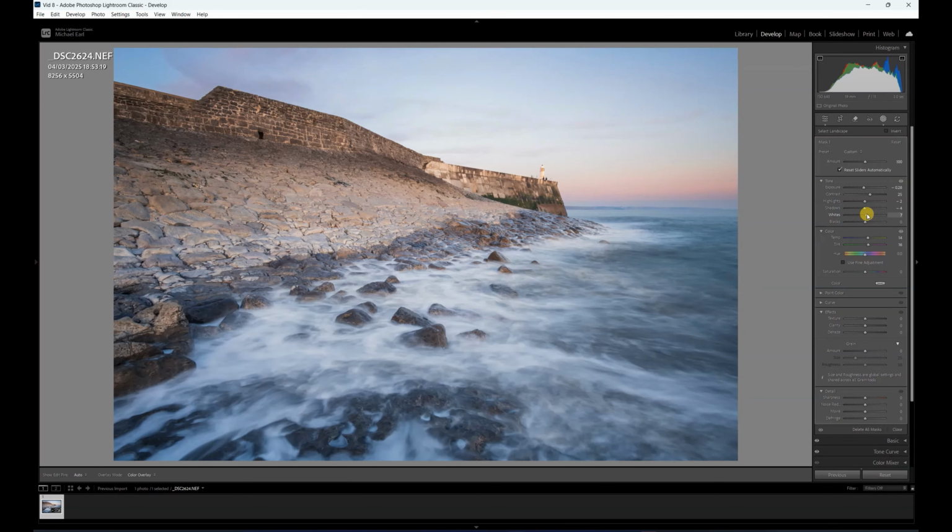Whites. Just a smidge there, and maybe with the blacks. Nice. Very good. So you turn that on and off and you can see the adjustments that you've made. Okay. Texture. Maybe a little bit, get those clouds back in a little bit. Leave dehaze as it is. Right, that's fine. So I quite like the sky like that.